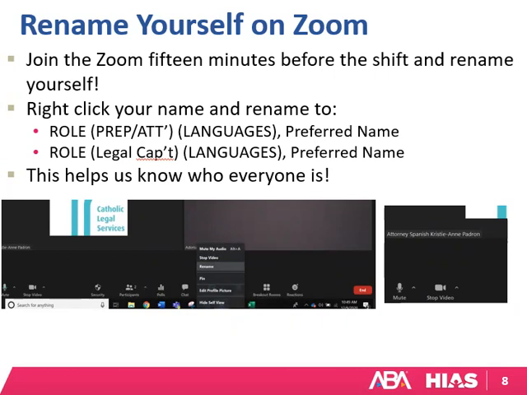Once you join the Zoom, please rename yourself on Zoom. You can do that by clicking on the dots down at the bottom panel on your Zoom screen. You right-click your name and then rename yourself to indicate what your role is in the clinic. For example, if you are a legal captain, you would say legal captain, and you put your languages and then your preferred name. If you're a form preparer, you can put prep to indicate that you're a form preparer.